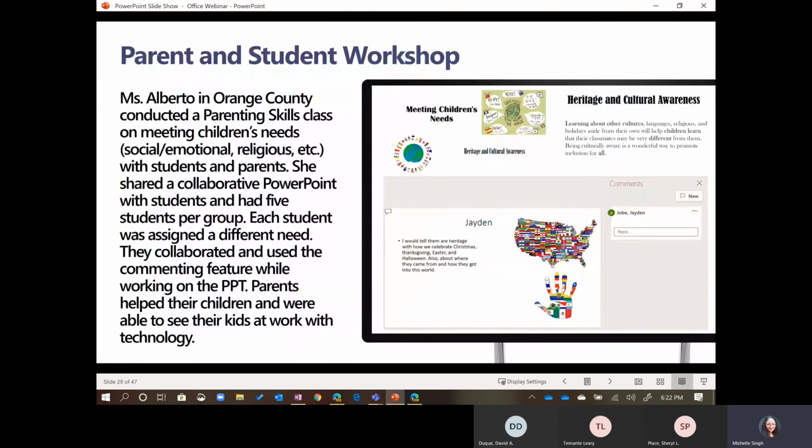So let's look at this example here. This is an example from a parent and student workshop. In this parenting skills class, Miss Alberto met with the parents and the students, and she wanted the students to create, with the help of parents, of course, this collaborative PowerPoint on meeting the children's social, emotional, religious needs, etc. And so she shared a collaborative PowerPoint with the students, and she had 5 students per group or per PowerPoint, and each student was assigned a different need. So you could see one example here.